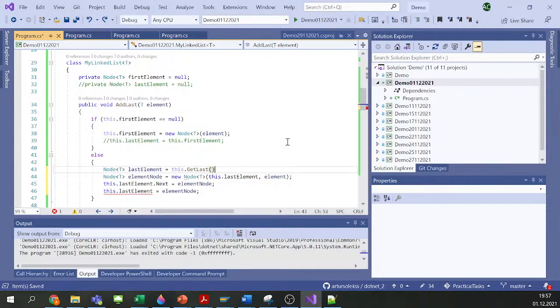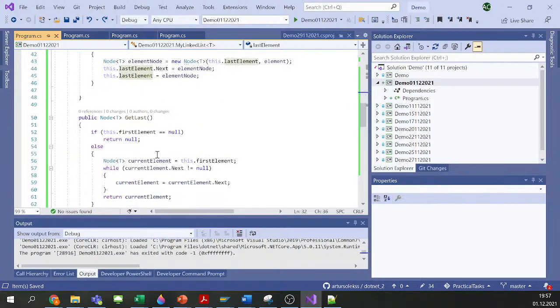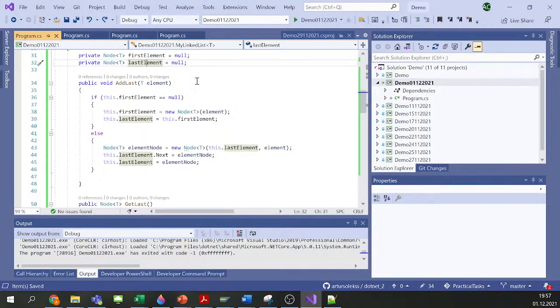But it's for you to understand that it's not mandatory that we have this last element stored for our linked list, because we can get the last element using the first element. This is basically the point of the linked list. So is this point clear? The last element is not mandatory, but as I just said, it is recommended due to performance reasons and memory reasons. Hope it's clear. If not, then please ask questions.